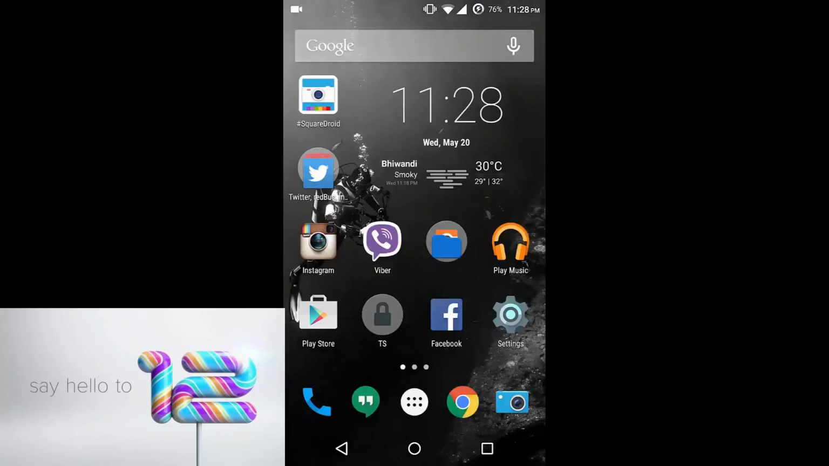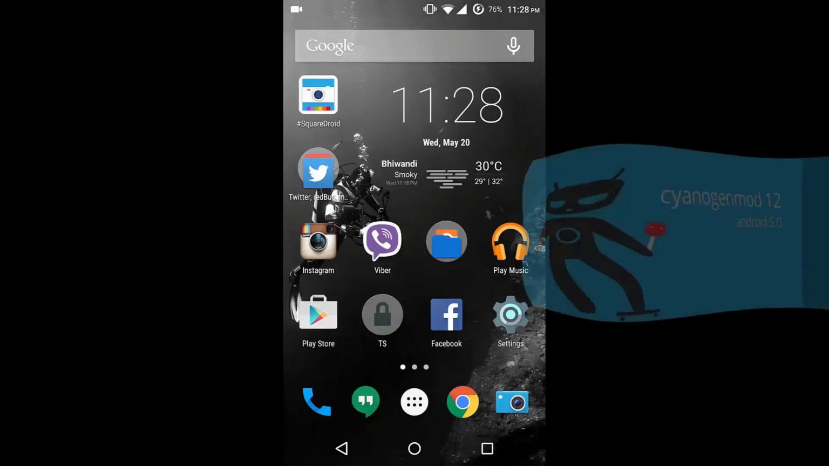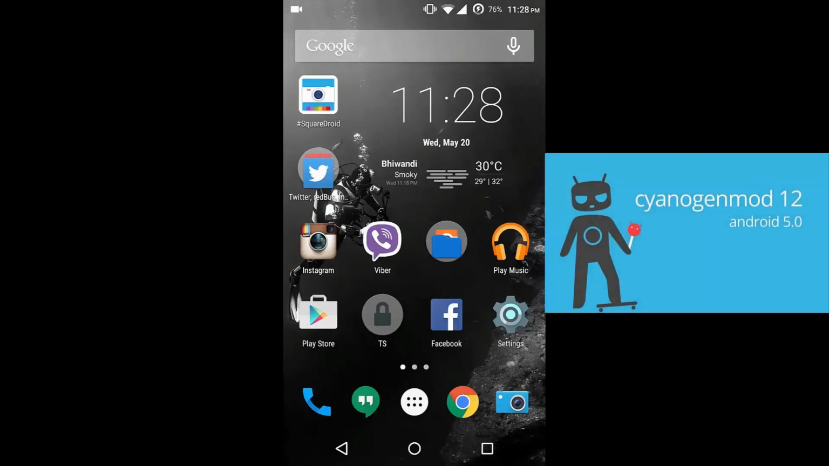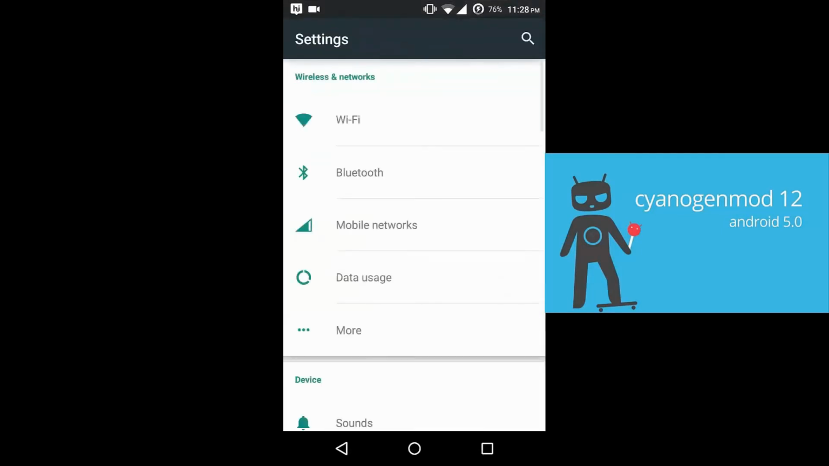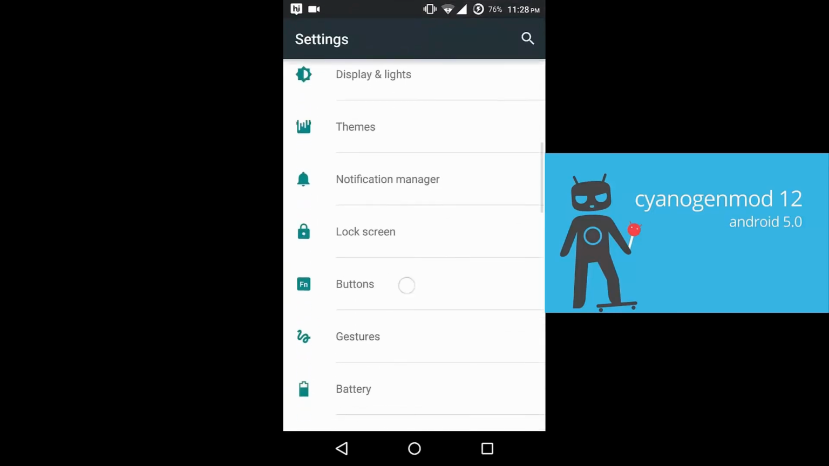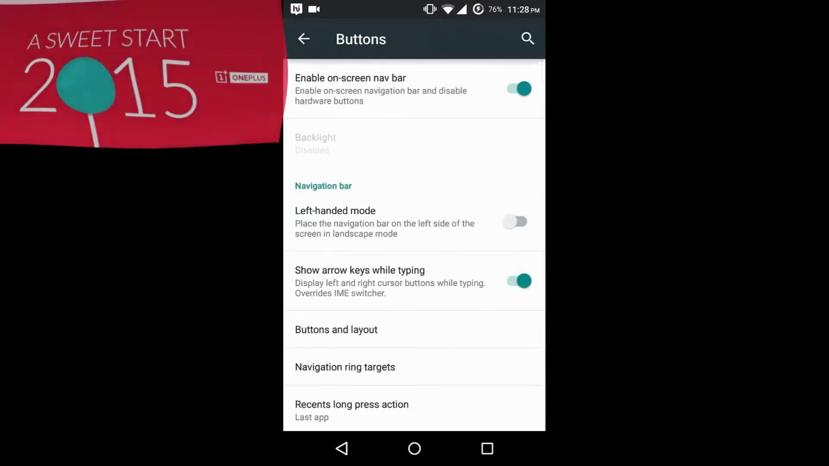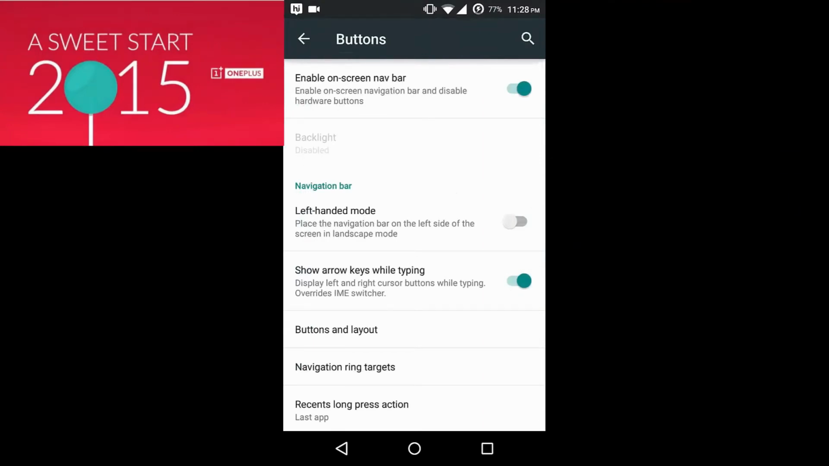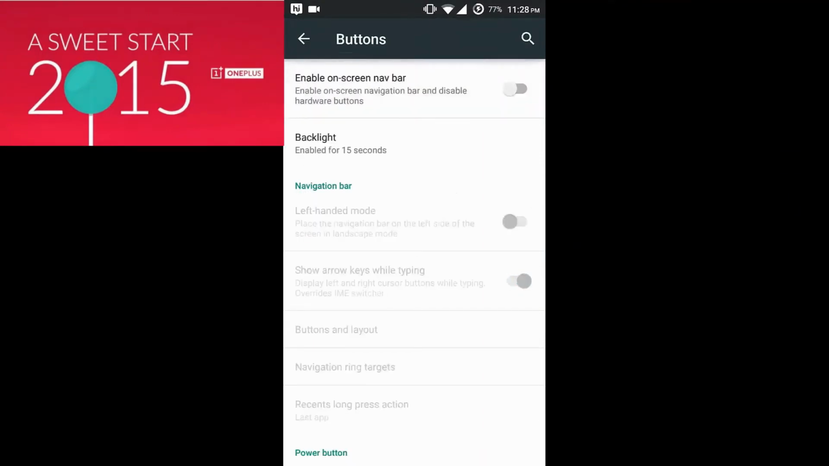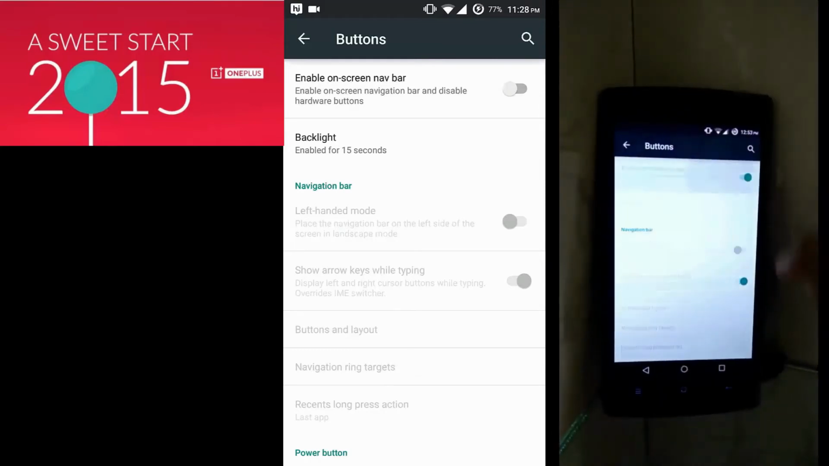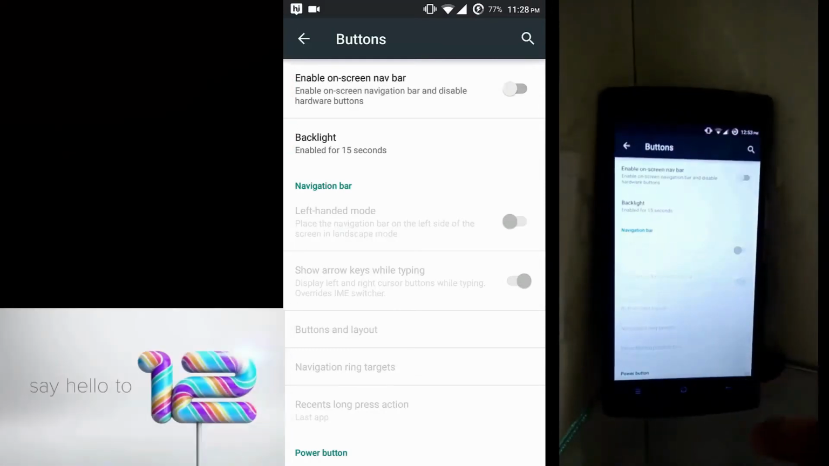Another great feature that I found on my OnePlus One is switching between on-screen nav buttons and off-screen nav buttons. Right now I am using on-screen nav buttons. So to use another nav buttons, go to settings, go to buttons and there you will see enable on screen nav buttons is turned on. Turn it off and you will see that the three buttons that were at the bottom of the screen have disappeared. Now the off screen nav buttons have appeared on my phone and I can use it.